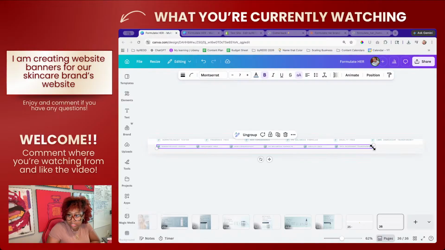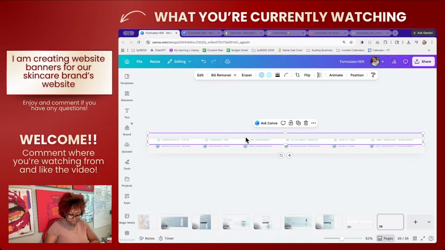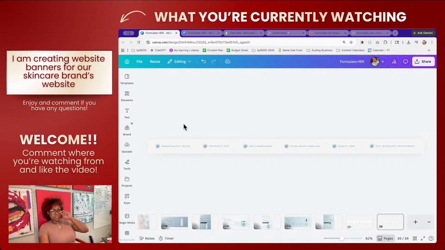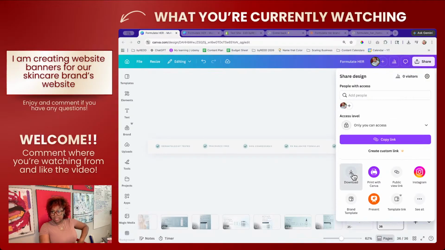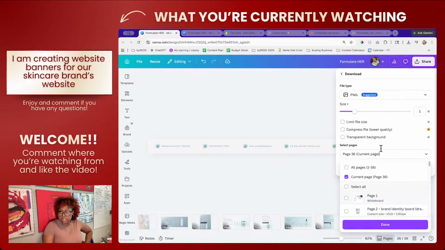Make sure it's pretty aligned. Looks like it. It's in the middle. Okay, great. We created our banner. So we're gonna download this one. It's just page 36.